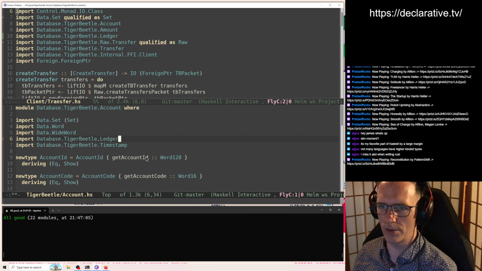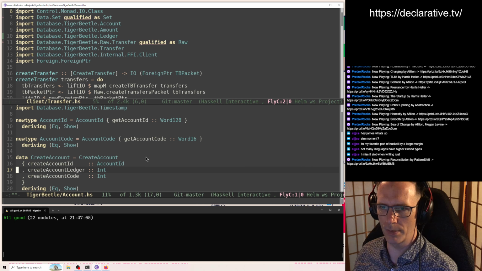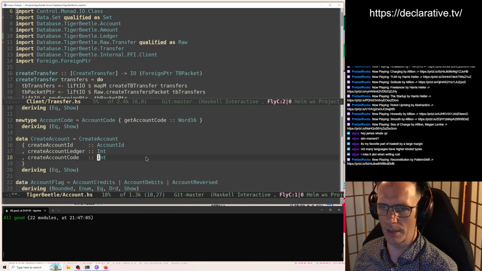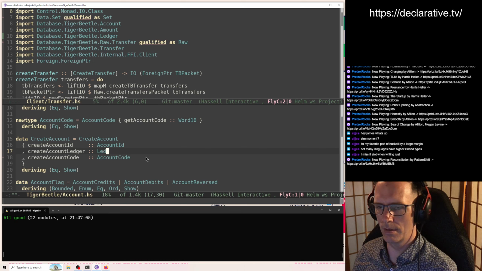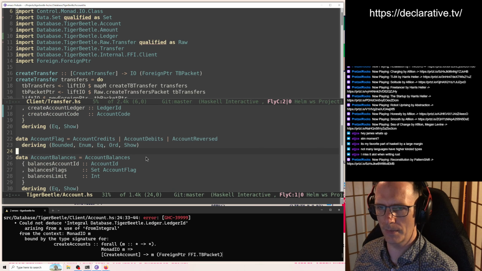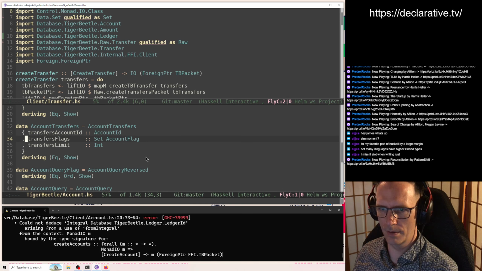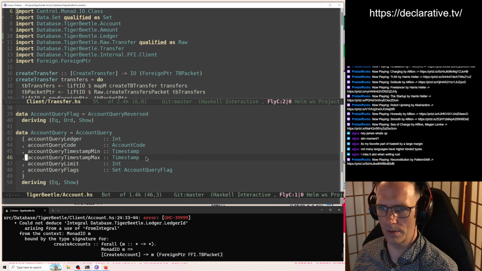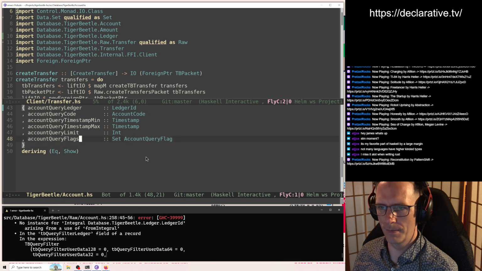Because accounts also have ledger IDs, and they get used a fair bit. Okay, so we use account code, ledger ID, account ID, account. This is limit. Account code, that's good. Use ledger ID here. Limit's fine. Cool.